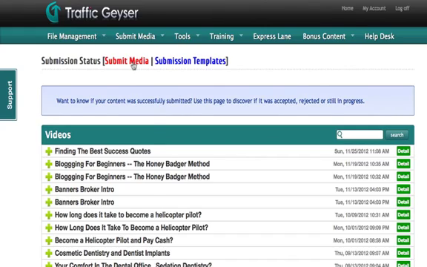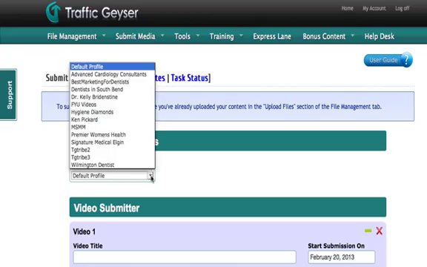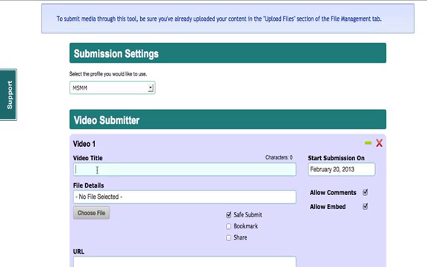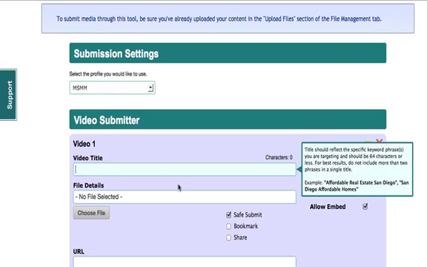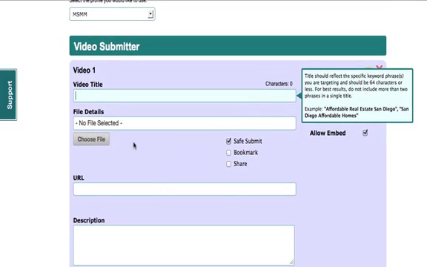Submit media. Now's where all the magic happens. You pick the profile. Remember, we set up all those profiles at the beginning. So when I say profile, that means, okay, I have my main default profile, maybe where you set up everything. But I'm going to use this one, MSMM. And then I give the video a title. And this is where, everything has a little pop-up here, but you want to put a keyword in there so that each of these video sites where it shows up, people have the opportunity to look at that.